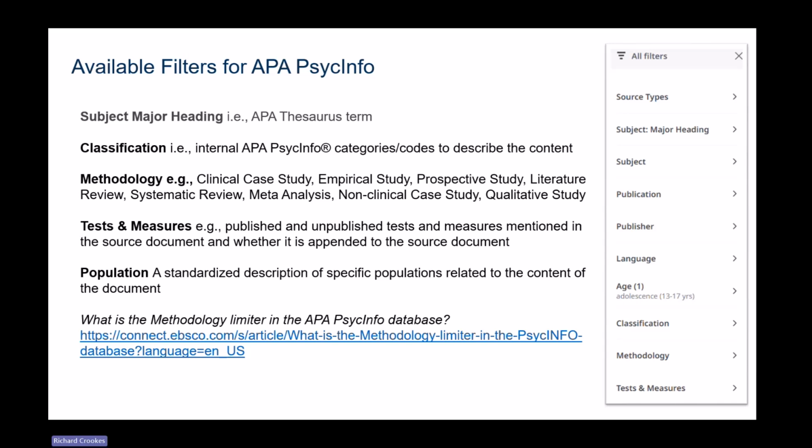So there is a FAQ there: What is the methodology limiter in the APA PsycInfo database? It gives you a bit more detail on the various elements that are available through that filter. So again, we'll look at that.